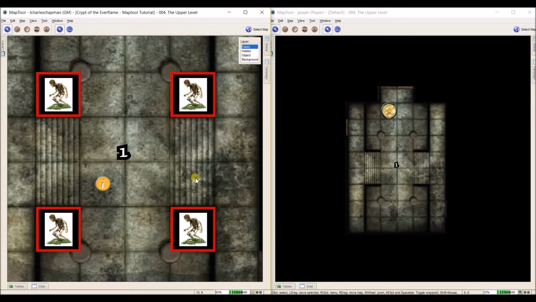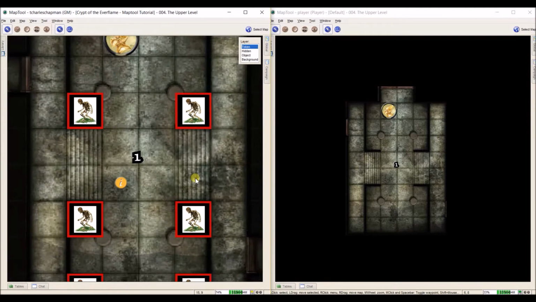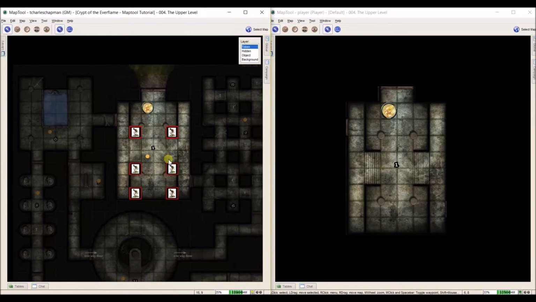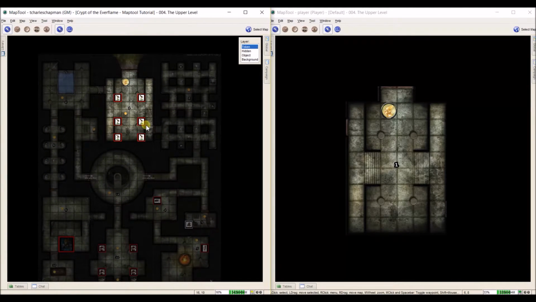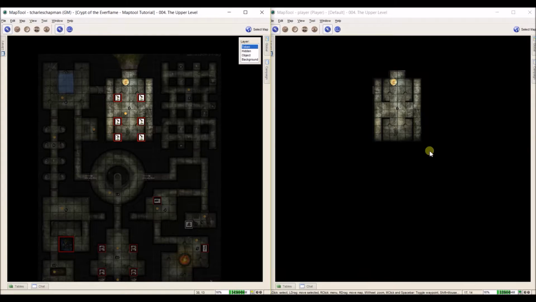Now the last thing when it comes to navigating maps that I just found out about and is really cool, I would never use it on my GM map, but I would definitely use it on the player map. So I'm going to go over here. It is Ctrl Alt Enter. Now this is really cool.